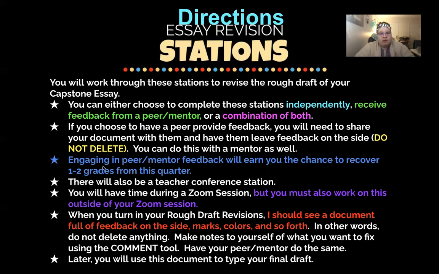Engaging, but here's the thing, you can do this independently, you'll get your 100 points, etc. But I want you to notice in blue, engaging in peer or mentor feedback will earn you the chance to recover 1 to 2 grades from quarter 3. There will also be a teacher conference station. So as you are working through this, I will be conferencing with each of you that come to my Zoom class, on your regularly scheduled Zoom class.